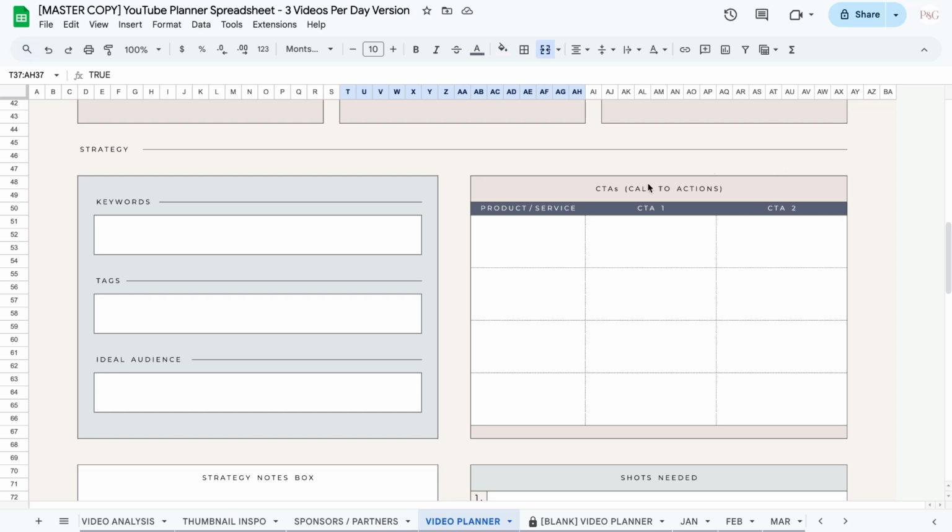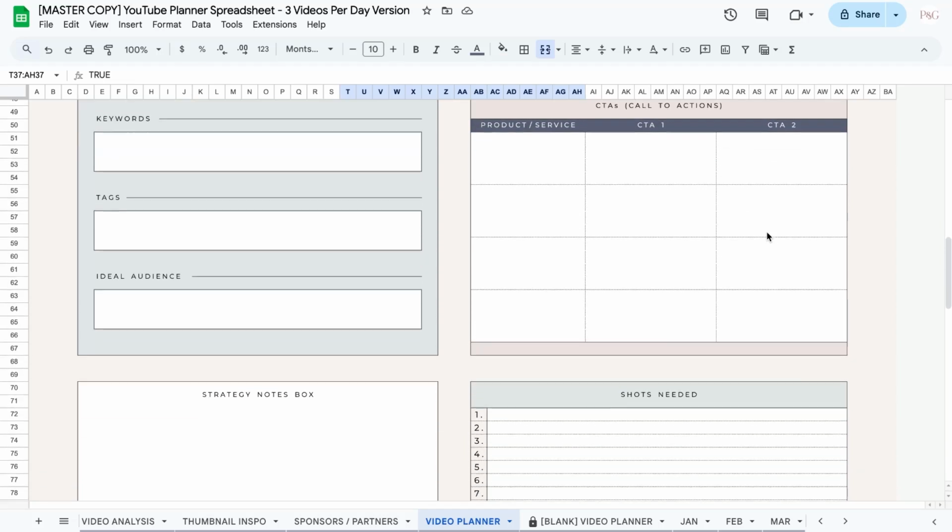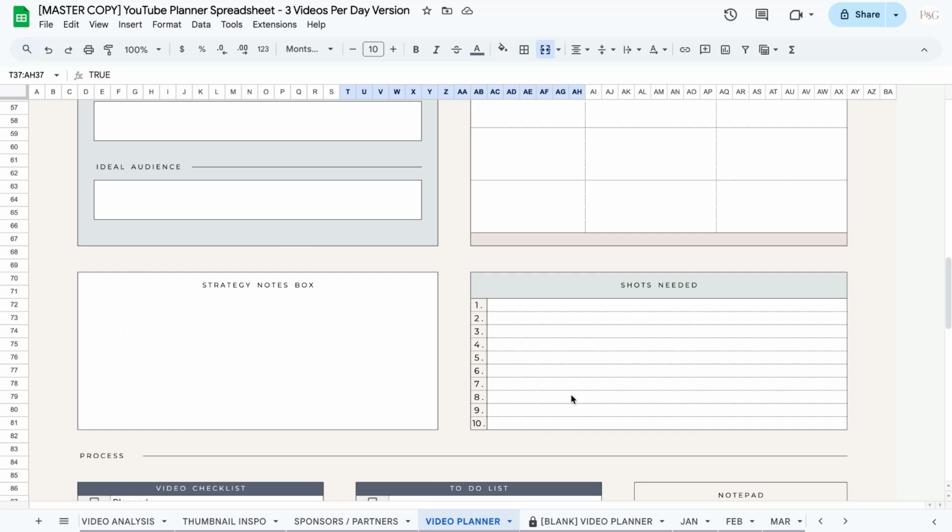You can also plan out your calls to action and what products or services they are for. We give you 2 spaces for each call to action so you can test them out and end up choosing the one that you prefer. We also have a box for your strategy notes, and we also have an area to write out the different shots that you're going to need for your video.